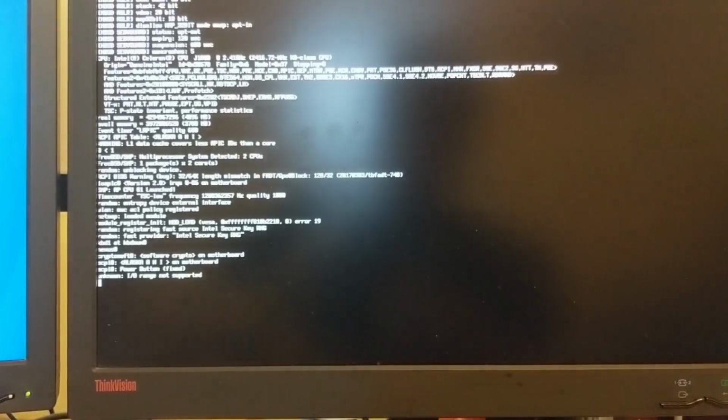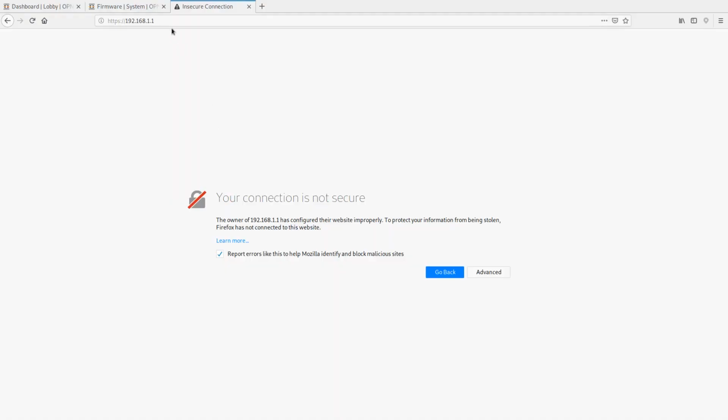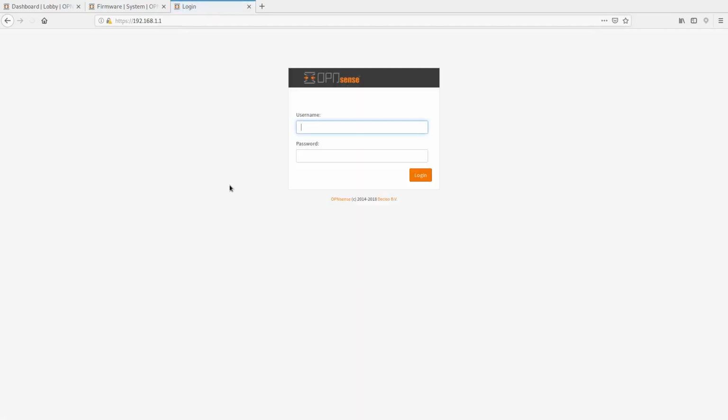Okay, OPNsense is there. It's booting. There's no ANSI on this thing. Okay, so we are logged in with the default setting. All right, so I just statically set my IP to 1.2 and I'm accessing 1.1, which is the default IP address for OPNsense. So now I'm gonna log in.